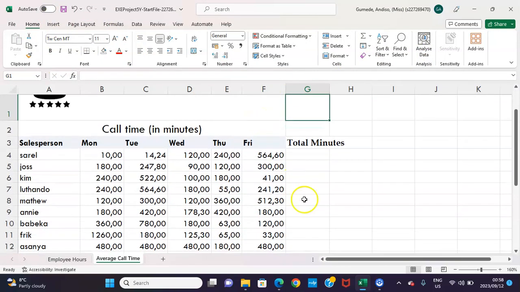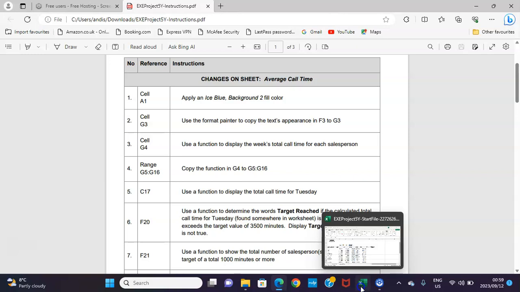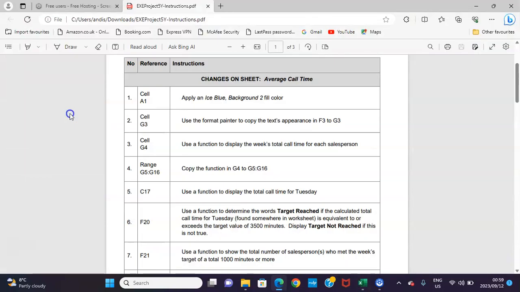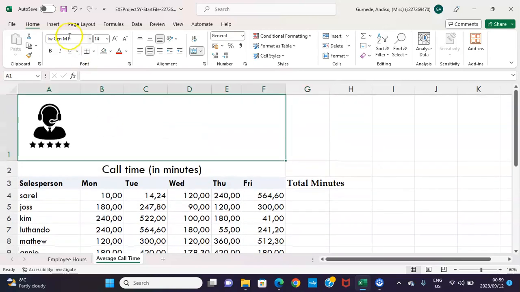Okay, let's begin. First instruction. In cell A1, apply an ice blue background to fill color. To apply an ice blue fill color, the first thing you'll have to do is to open the worksheet, select A1, go to the font group on the Home tab, and look for the fill color.